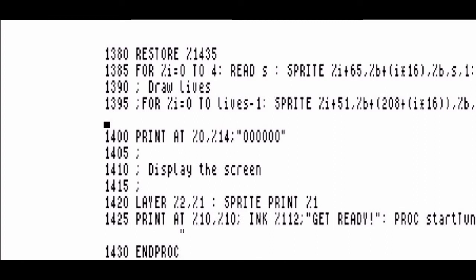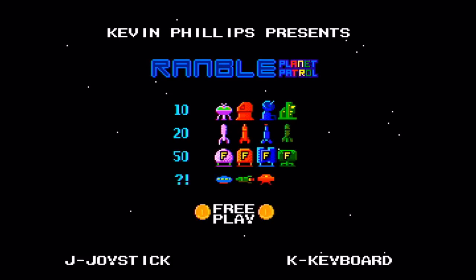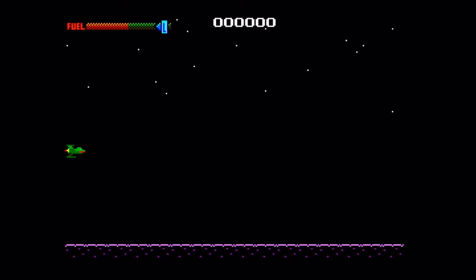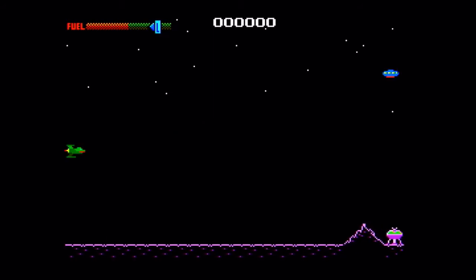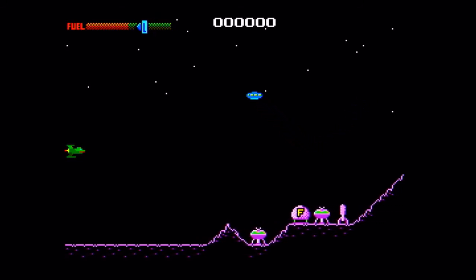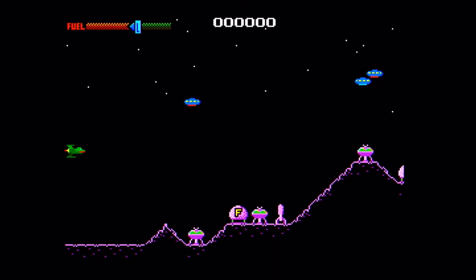And now line 1395 should no longer run when the program executes, which means if we run the program again now, we should no longer see those three ship sprite graphics on the top right of the screen. So let's check that out. I'll just type run, and I'll press J for joystick. And there you can see we no longer have those three ship icons at the top right of the screen. And now we have room, we can put some text there to indicate how many lives we have remaining.